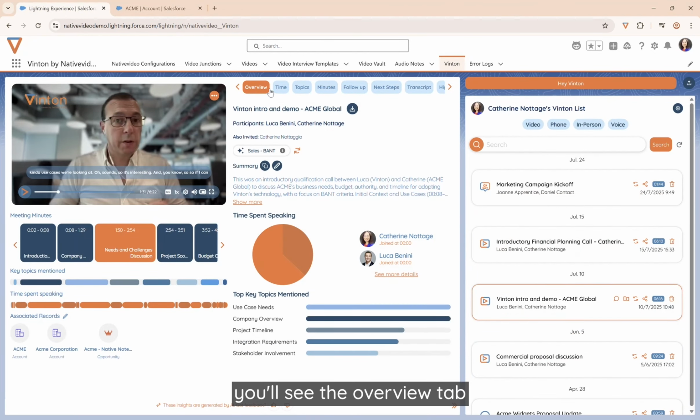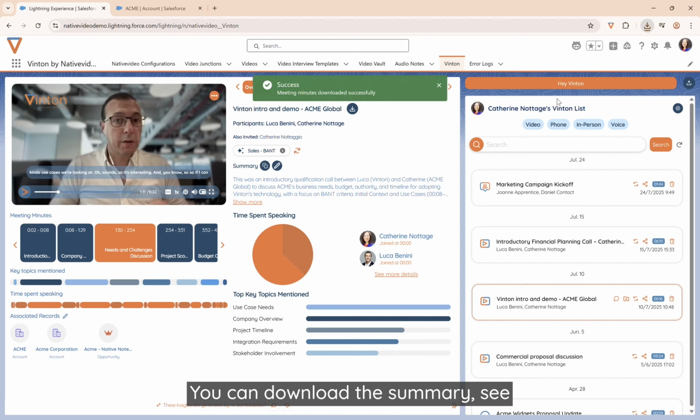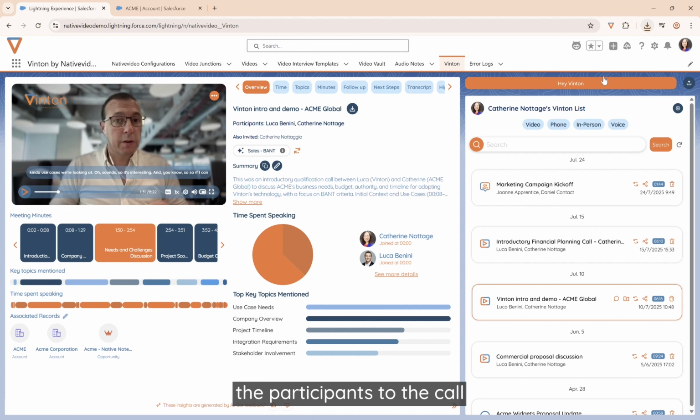In the middle section, you'll see the Overview tab. Starting at the top of this, you can download the summary, see the participants to the call and who else was invited. If your org is using prompt templates, you can see which template was used to generate summary and insights for this call. In this case, it's BANT. Vinton will use the template that fits the discussion of the call.